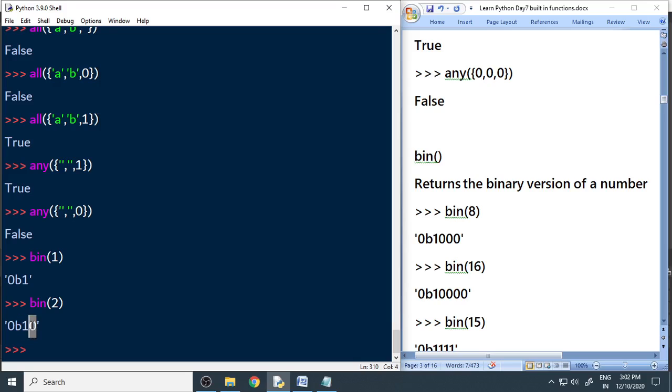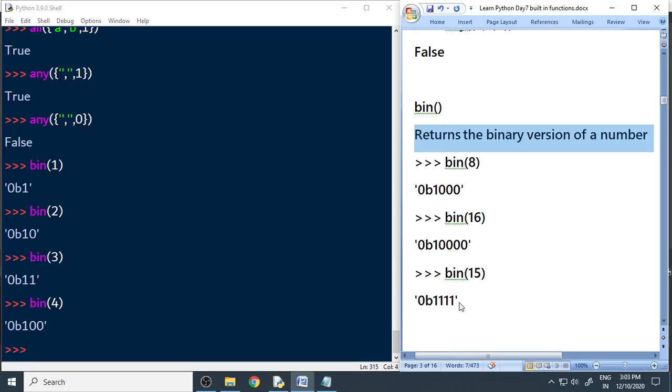2 to the power of 0, 2 to the power of 1. 2 to the power of 1 is 2, and 2 to the power of 0 is 1. Therefore here it is absent, so 0 into 1 is 0, and 2 into 1 is 2. So you get the 2 only. Now if we take 3, then we'll get 1, 1. Then we'll take 4. You can keep on checking. If you take 15, then you'll get all 1s, 1111. So let's take bin 15.